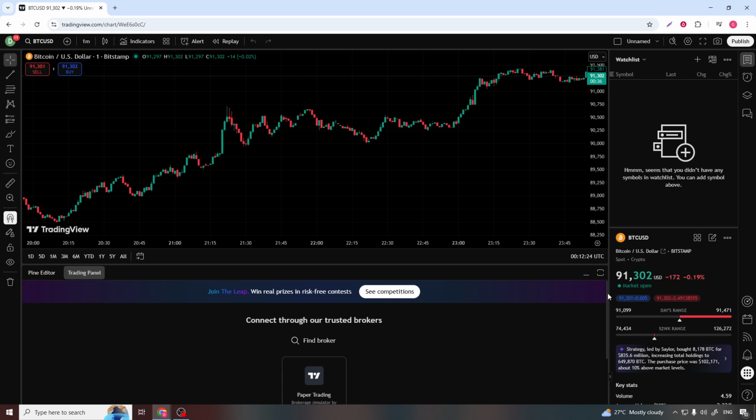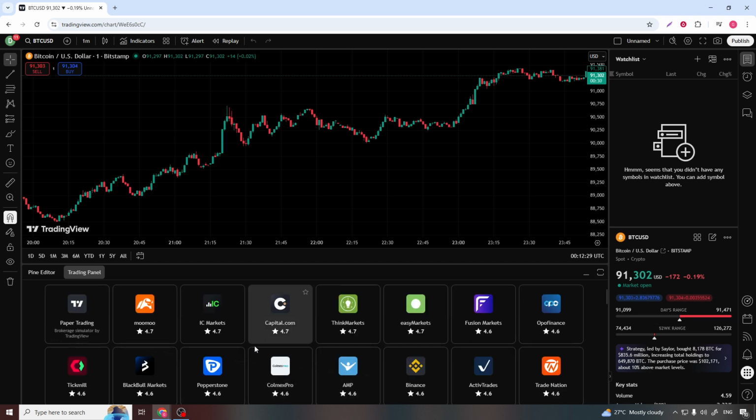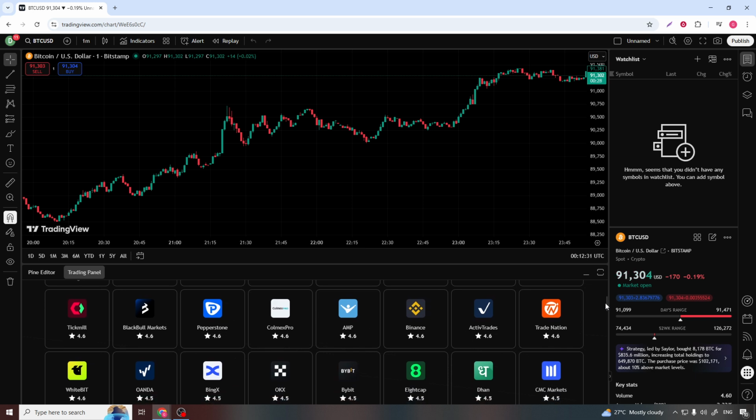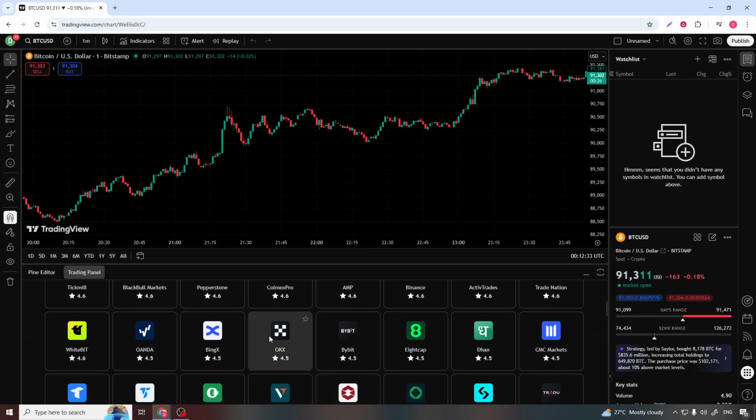By default, Tradingview might only show a few popular brokers. To access the full list, look for an option that says Show All Brokers and click on that. This is important because OKX won't appear if you're only viewing the shortened list. After you click Show All Brokers, you'll see a more complete list of supported brokerages and exchanges.